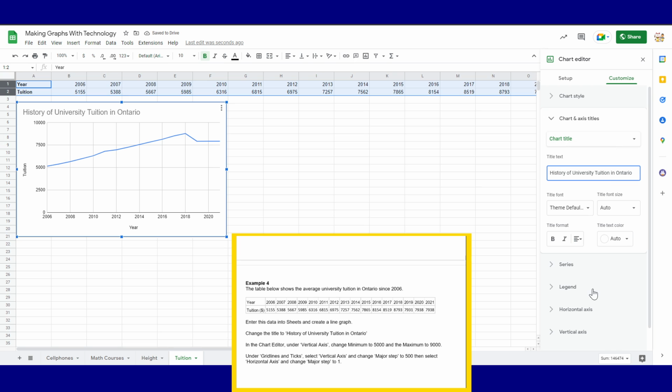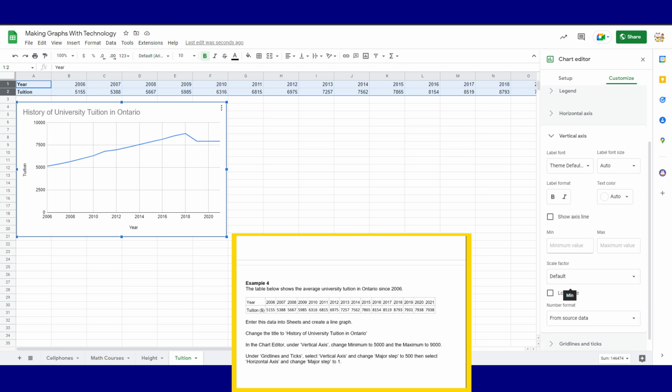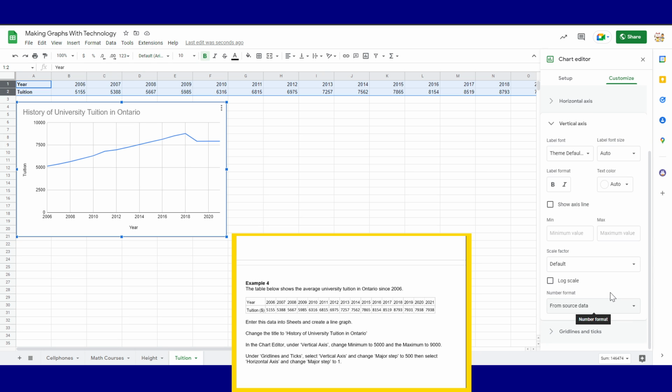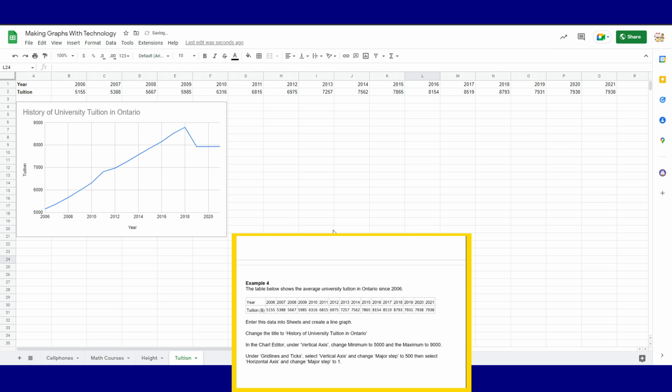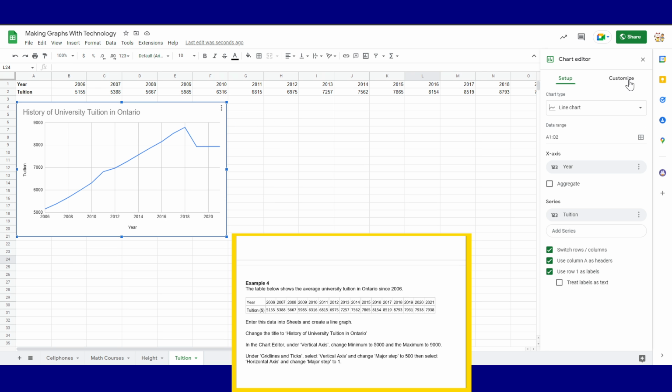We can go under and look at the vertical axis. What are we going to change here? Under the grid lines, we see, changing the minimum to 5,000 and maximum to 9,000. So again, I closed it. So you can see it's a little bit temperamental, but again, you can always quickly go back.